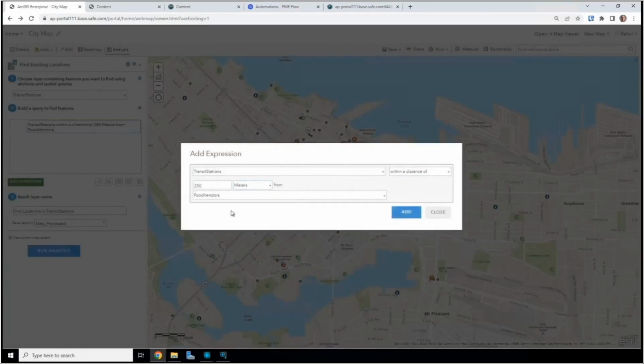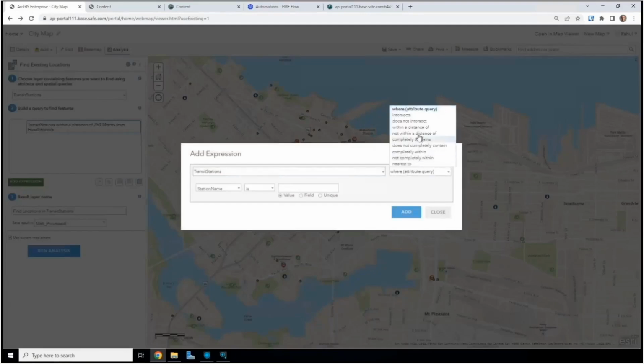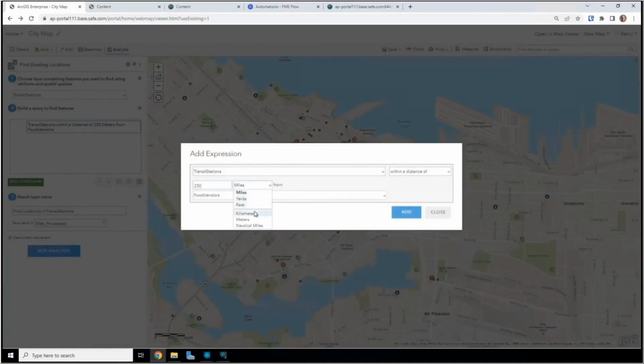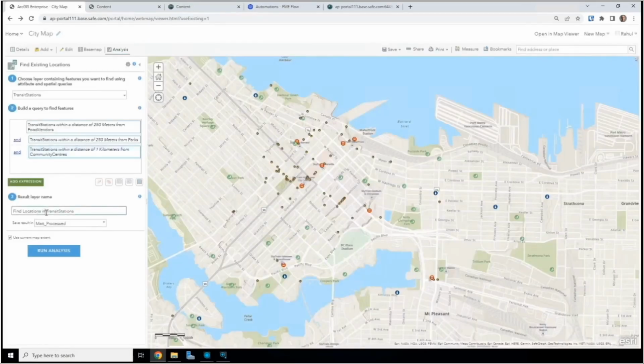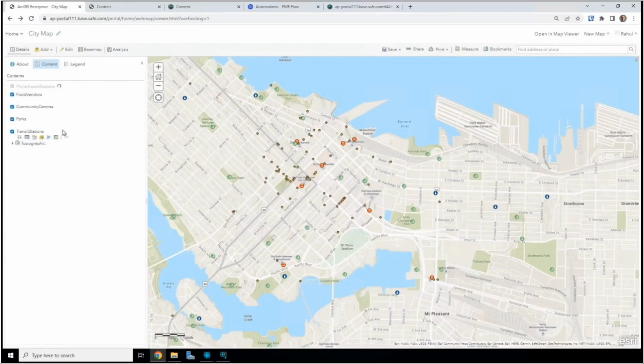We'll say we want to find locations within a distance of 250 meters of food vendors, and perhaps within that same distance of, we'll say, parks maybe. And why not? We'll add one more condition, within 1 kilometer of community centers. So we're trying to find, we'll call these the prime transit stations, the ones that are well serviced with amenities. And I'm going to save this result in another folder that I'm going to pull in my FME Form workspace. So I'll run this analysis.